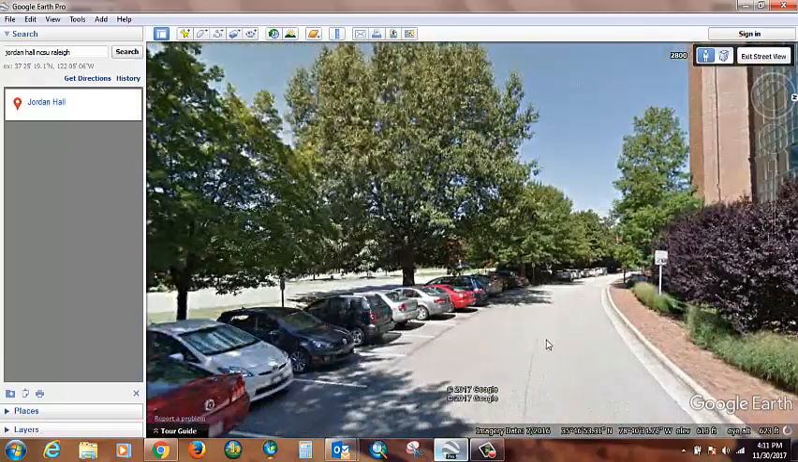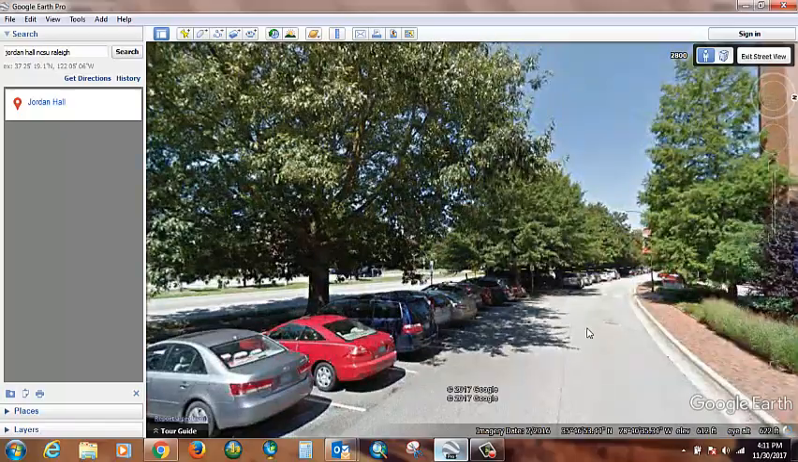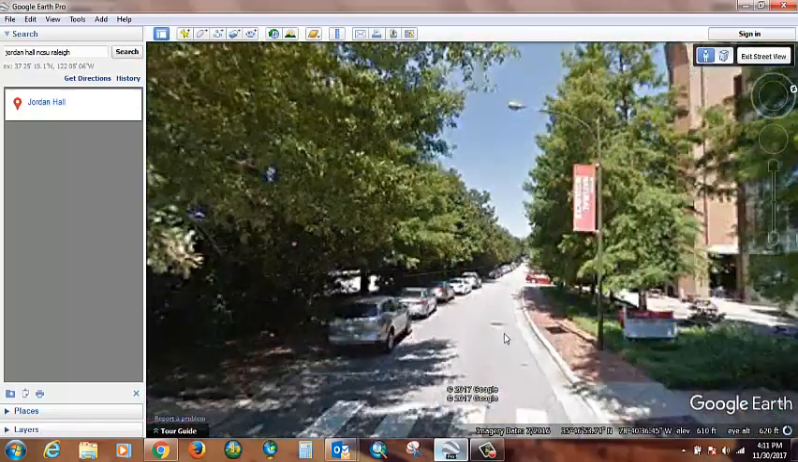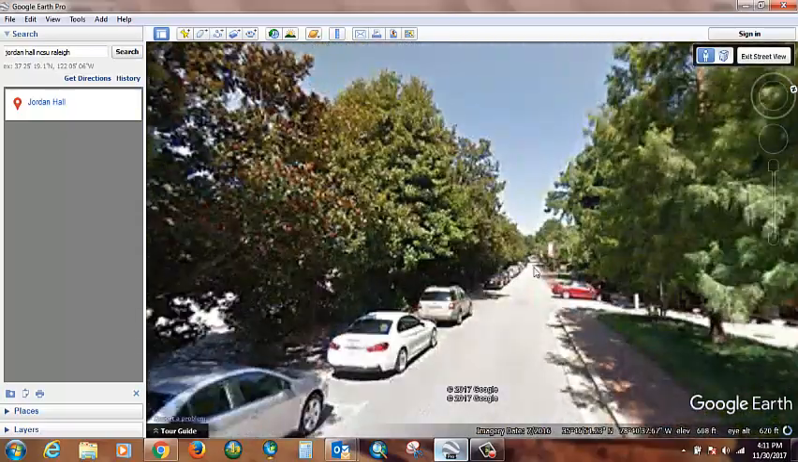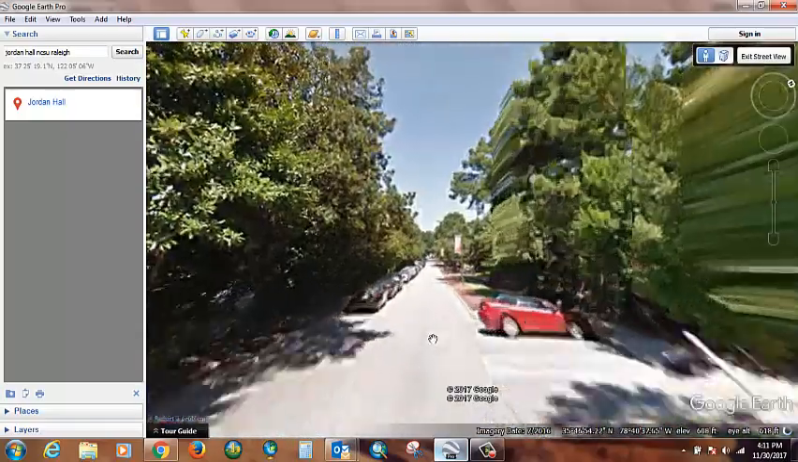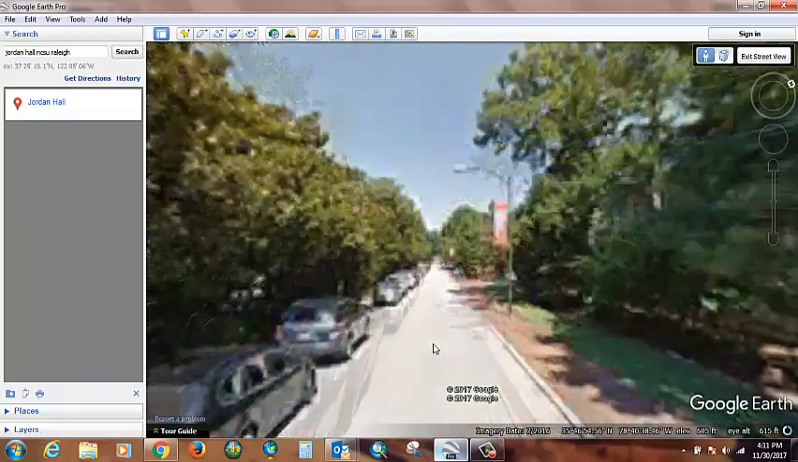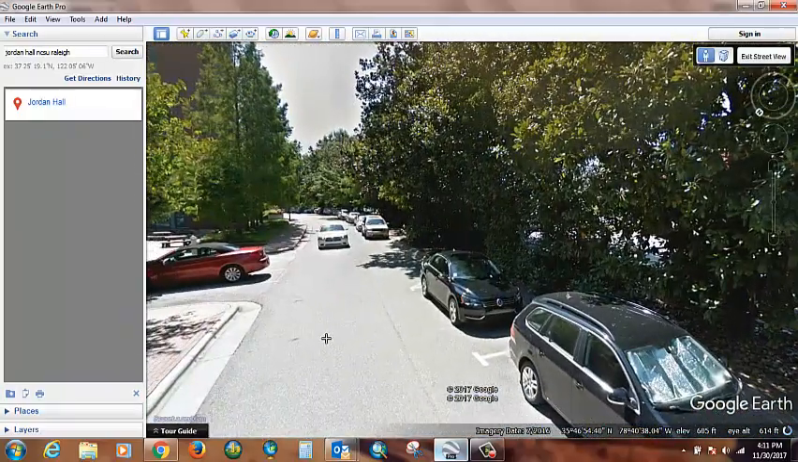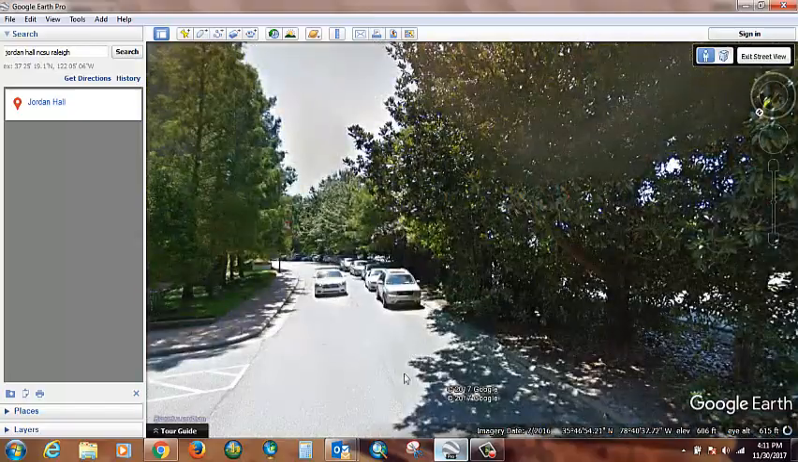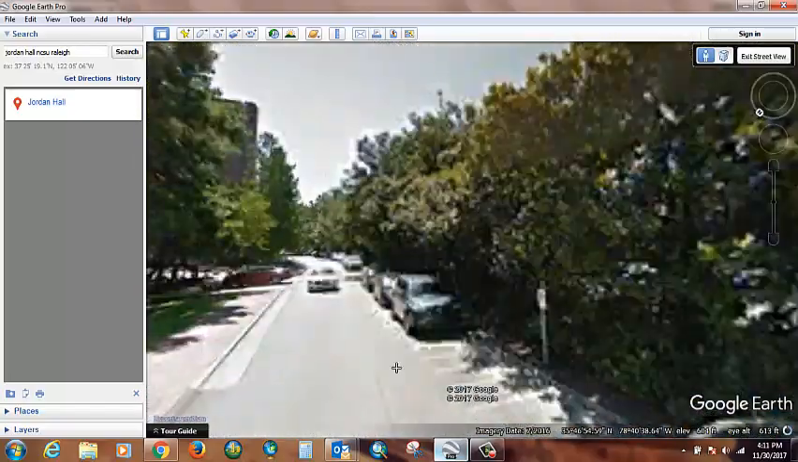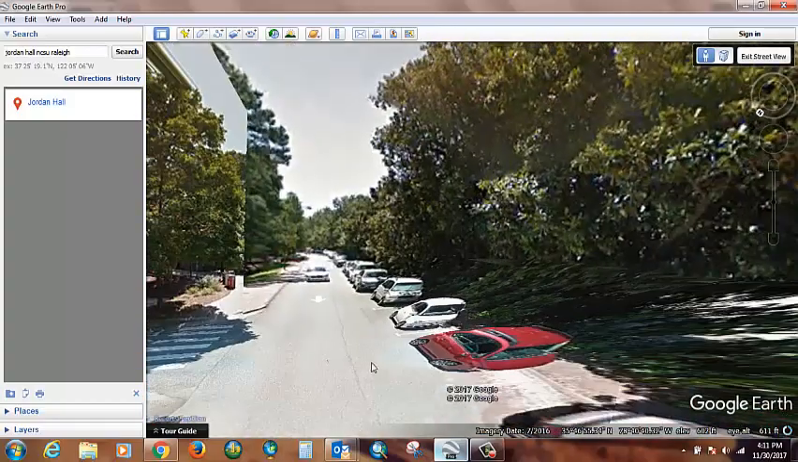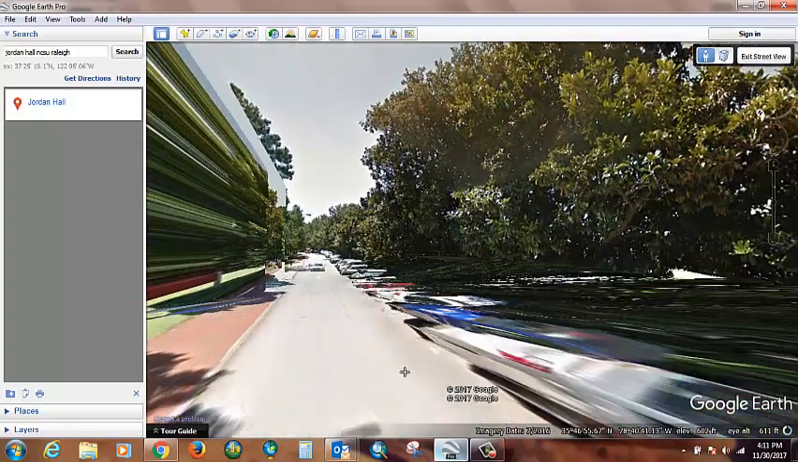So if I want to move forward, as long as I stay on the road, I could use my roller wheel, and I could roll forward. And I'm just following the route that the Google car did. I can go and see what's coming up from behind me. This car's chasing me, so I better get away. Oh no, it won't leave me alone. No, I guess they stopped. Oh, here they come again. Okay.